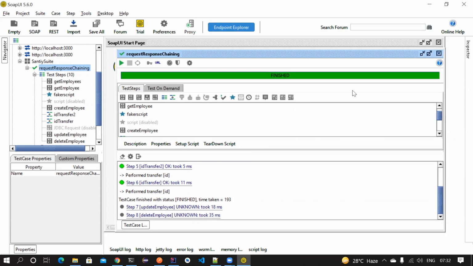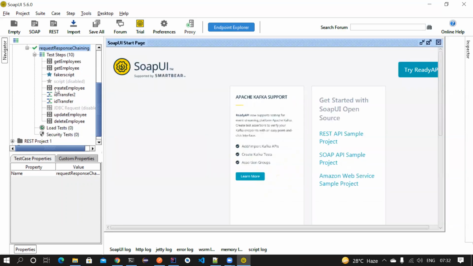We can store it in a txt file tomorrow. But before that, we want to cover one more important topic, that is about assertions.